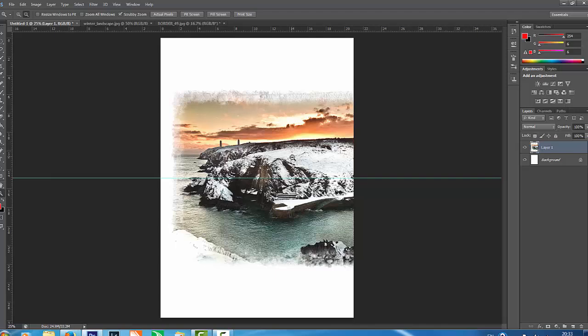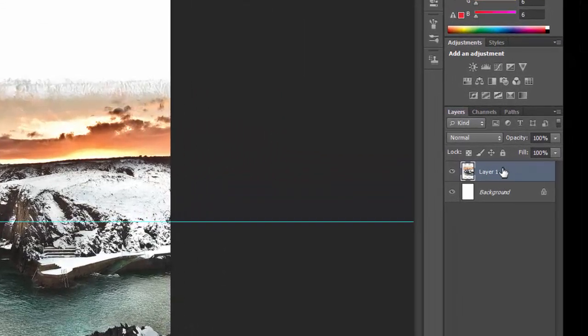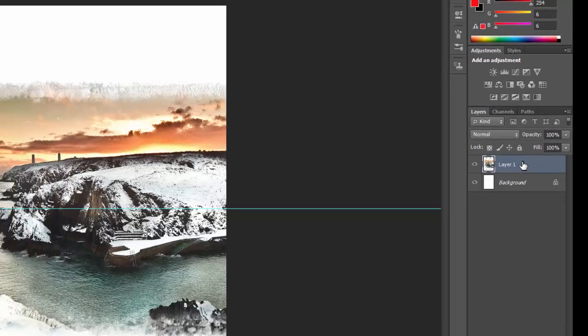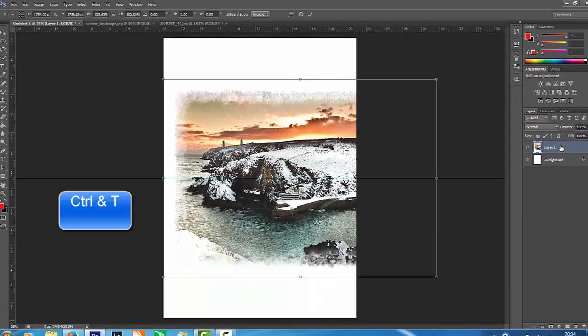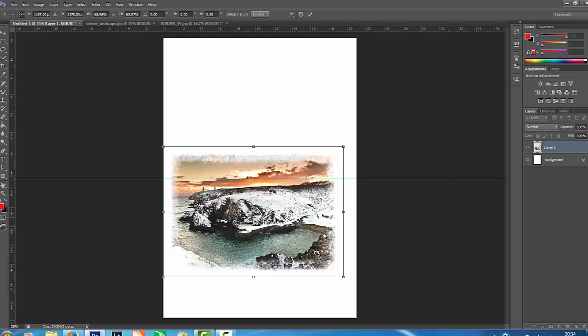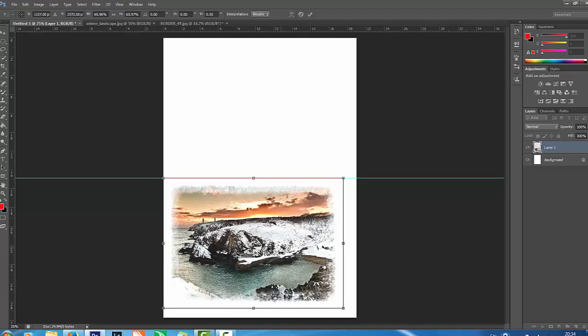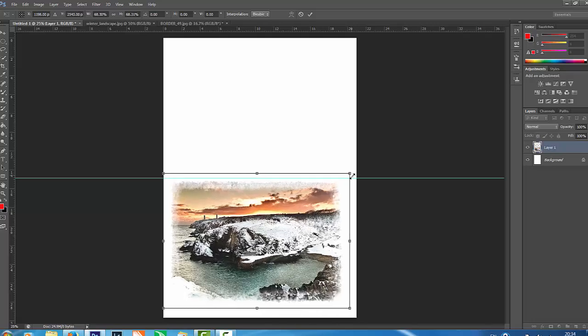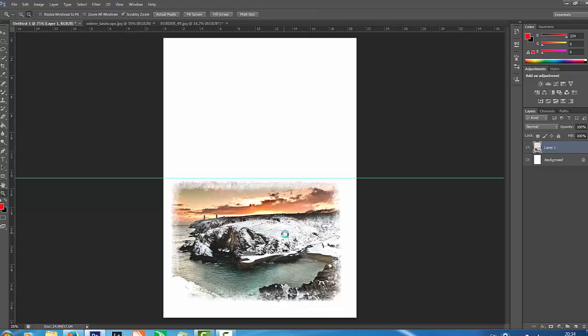Now as you can see, it's a lot bigger than the actual card itself, so make sure that the layer that the image is on is highlighted, and then go Control and T again, and that brings up these transform handles. Hold down the Shift key, go to the corner, just drag it in towards the center and move it down a little bit, and you might drag it out again if you make it too small. And when you're happy, double click in the center.